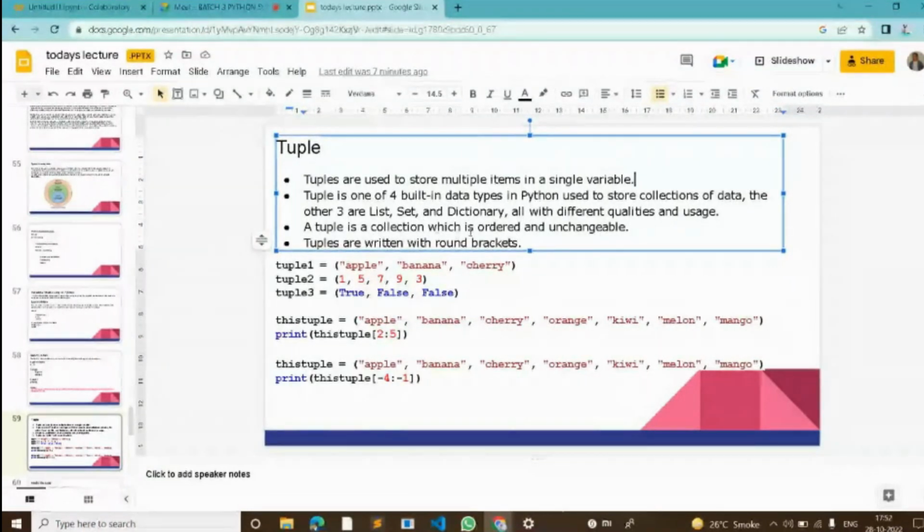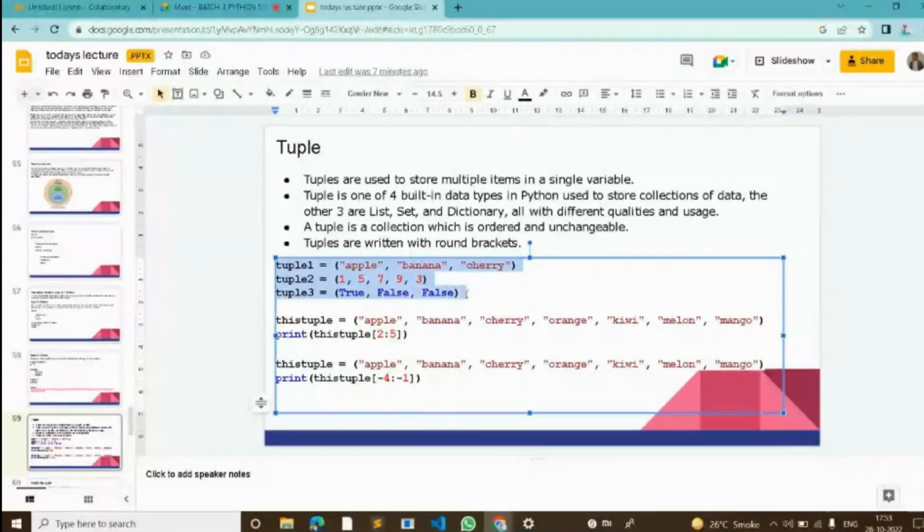A tuple is a collection which is ordered and unchangeable. The most important thing about the tuple is that it is immutable. We can't modify it. If you want to modify it, you have to typecast it to a list or a dictionary or a set, then you can modify it after converting it from the tuple.